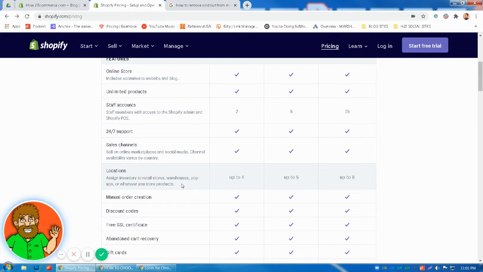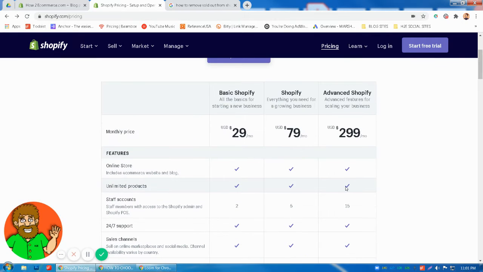Now, looking at locations, if you're a retail store or if you want to connect your Shopify site to a retail store, they offer up to 4 locations for the basic plan, up to 5 for the mid-range plan, and up to 8 for the advanced plan.